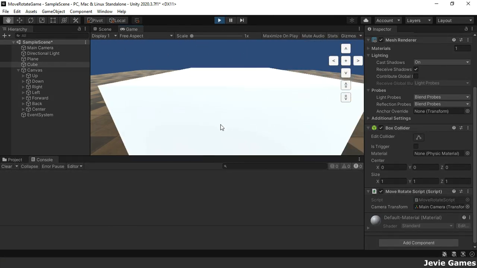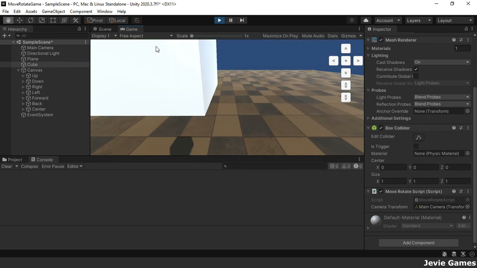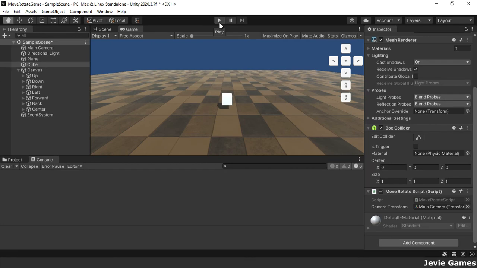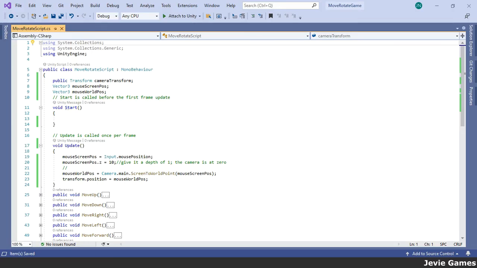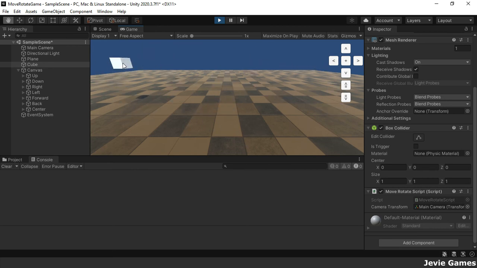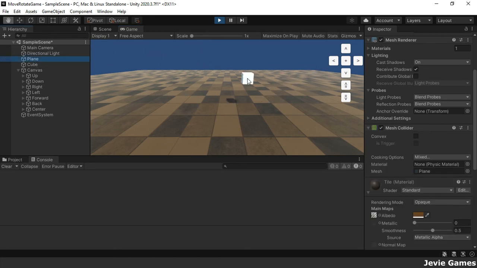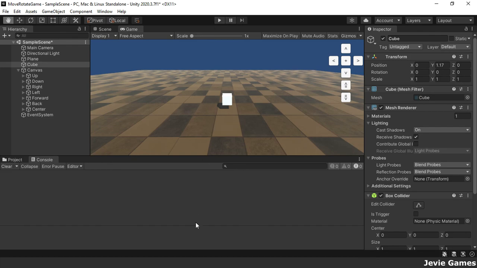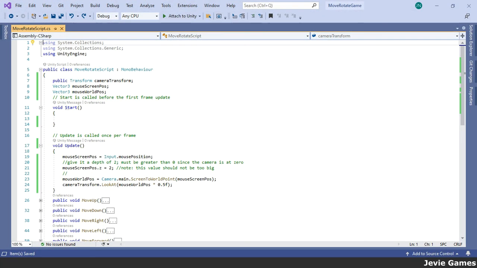With a depth of 1, the cube appears very close. Let's position it further by changing the depth to 10. Remember to set the z value of the vector to be greater than 0. We can also use the LookAt function again to rotate the camera to always focus on the mouse position on screen.